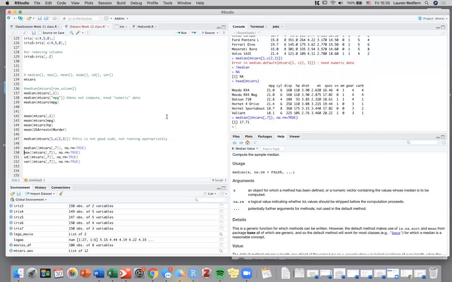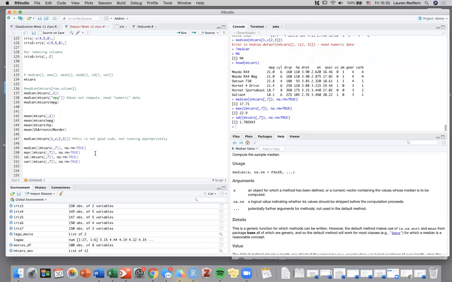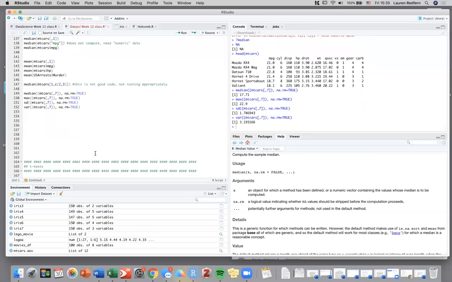I can also, so I'm looking at 1, 2, 3, 4, 5, 6, 7. I'm looking at the median of this column here, QSEC. So the median is 17.71. The mean is 22.9. The standard deviation is 1.78, and the variance is 3.2.